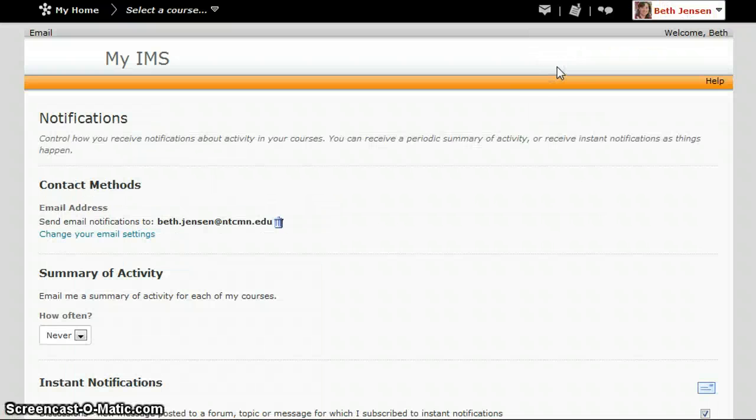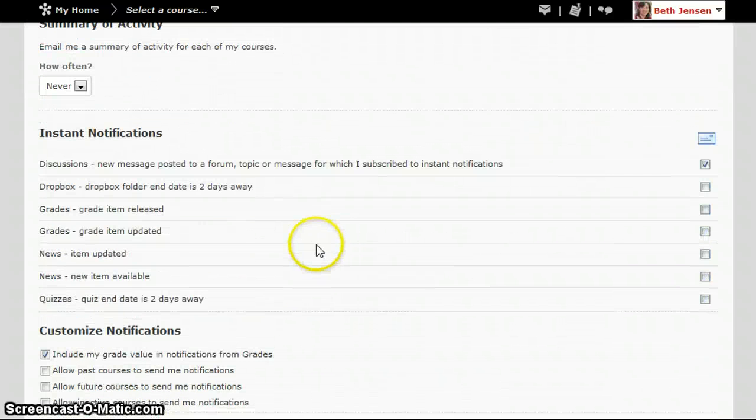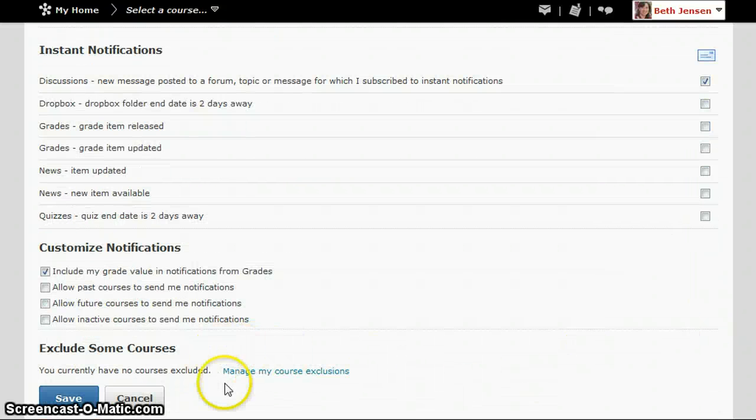Notifications is something that's really a student option, but you can sign up for notifications as well. Notifications are email messages related to activity in your courses. So for example, a student could sign up to get an email message when they have an assignment that's due in the Dropbox within 2 days. And then the other notifications you can see there. You would get notifications for every course unless you go to the bottom and change your course exclusions. Maybe you've got 4 courses and you only want to get notifications for one of them, then you would exclude the other 3.